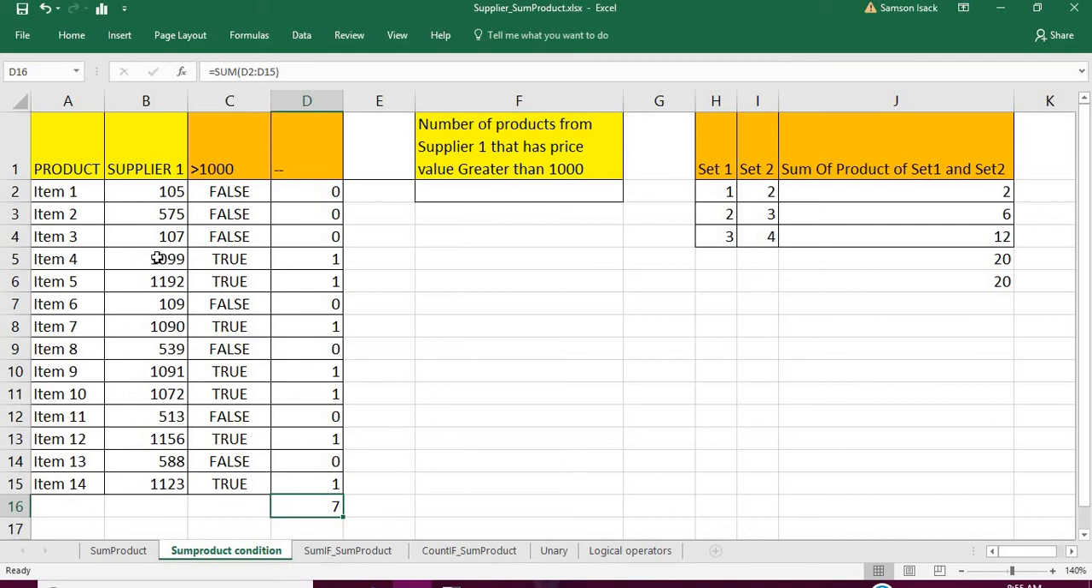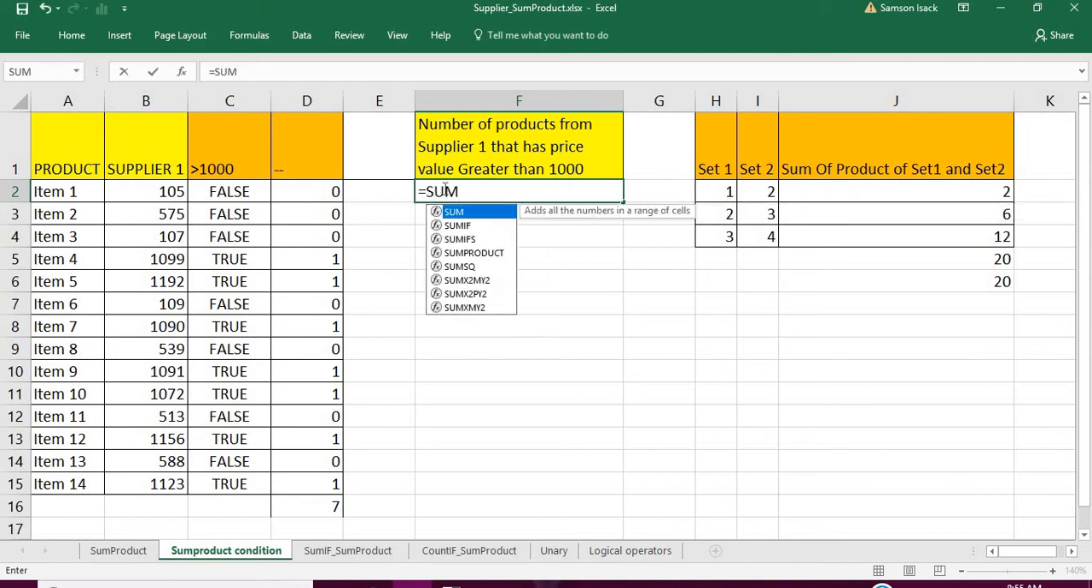This is nothing but a SUMPRODUCT function, because you are doing a product here, and SUMPRODUCT accepts the product as a condition. So this condition is a product, and you are adding it. Let me show you how. SUMPRODUCT of, now, array 1 is nothing but a condition. What is the condition? This full set of the array needs to be compared to see whether it is greater than 1000, with each element compared.